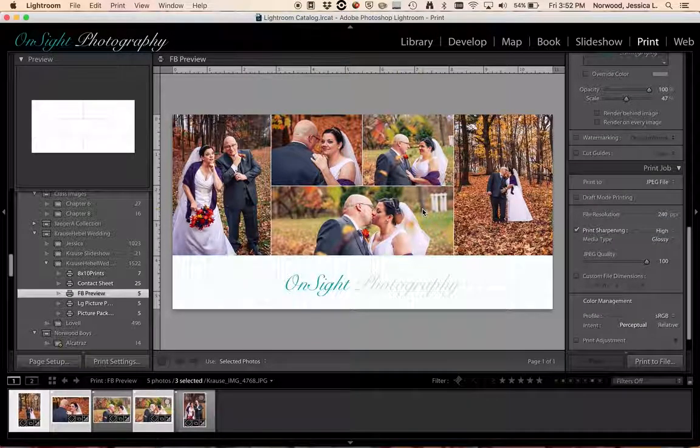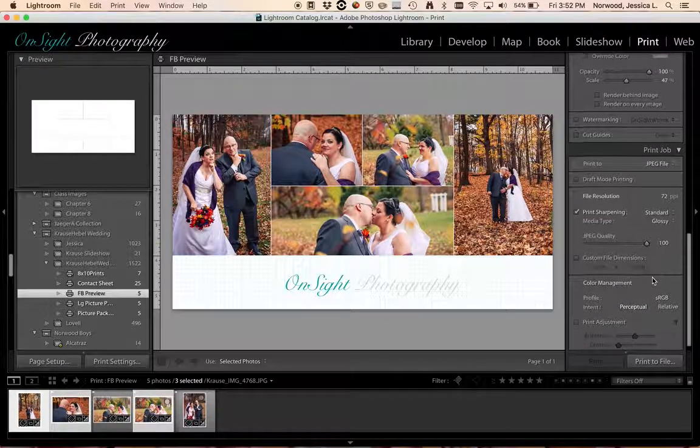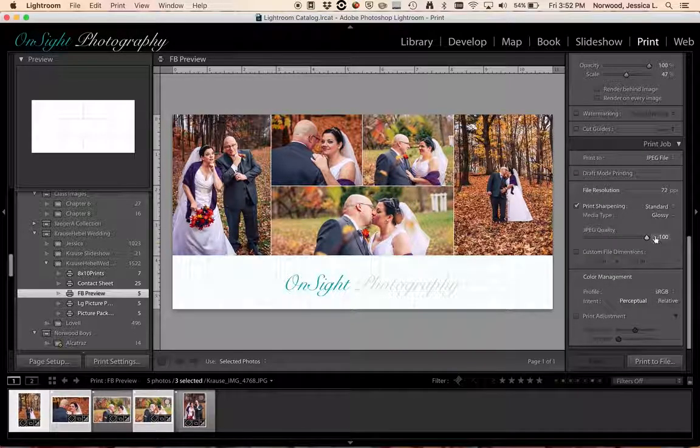This particular one is going on the web, so I don't need this at 240. I may want to set this at 72 ppi, simply because it's the web image. I may or may not want to do print sharpening on this, or I might just do a standard setting. Media type not as crucial here because I'm not printing to an actual printer for this one. JPEG quality, again, that's like we did from the export menu. If you're printing to, like we did the example of White House custom color for that, and you guys discovered that 84 was the magical number for White House, you would set that JPEG setting there.